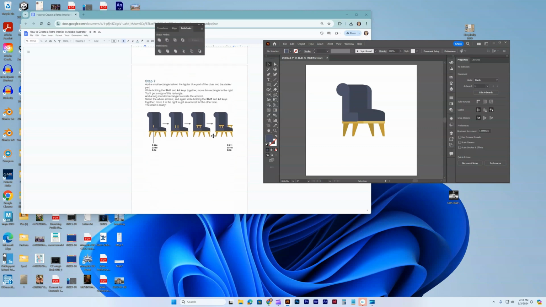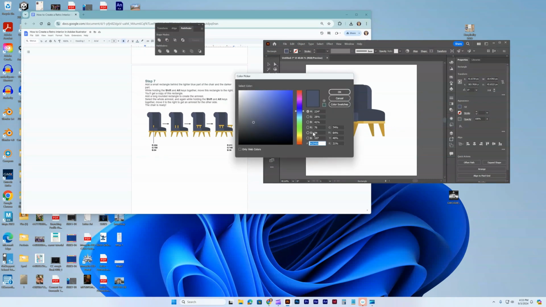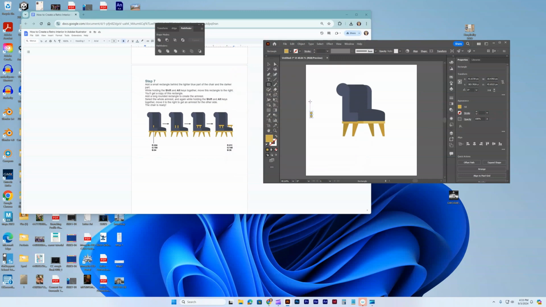We're going to add a small rectangle behind the lighter blue part of the chair and the darker part. Okay, so I'm going to get my rectangle tool, small one. Going to change my color to 224, 168, 54. Holding my shift and my alt. Going to make a copy of that.